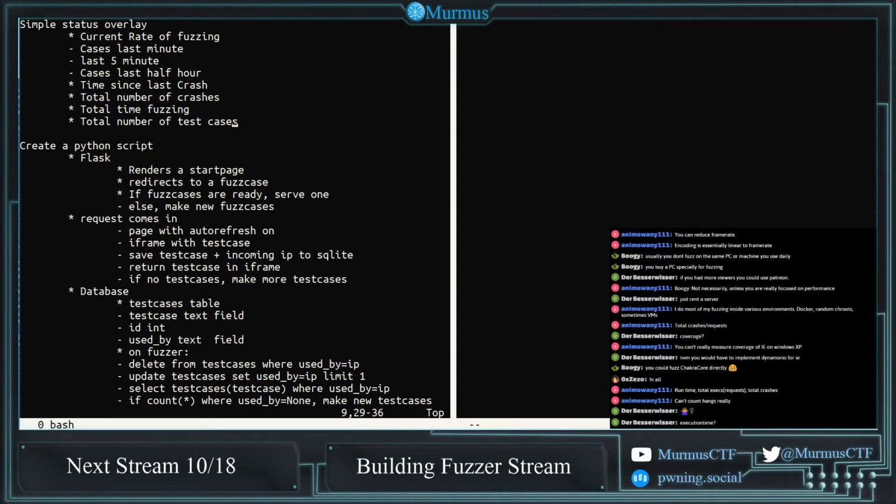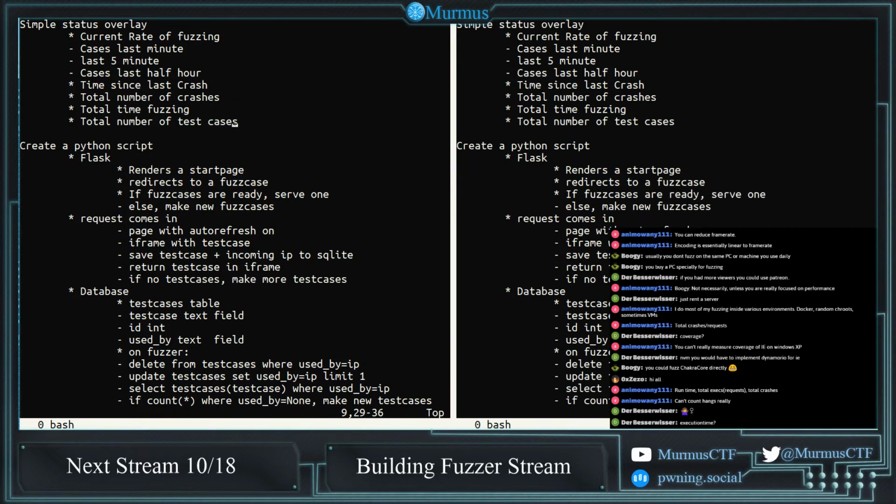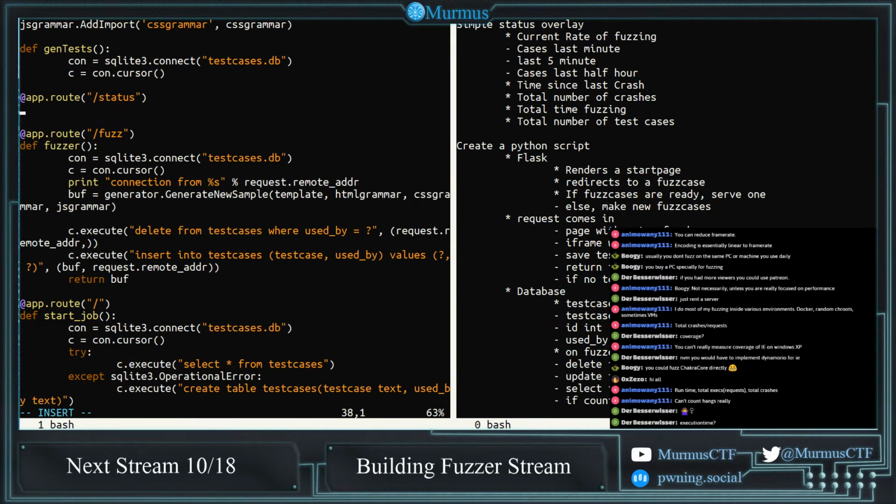So, total time fuzzing. I mean, ideally I would have a... I know you can't see this. The cat has decided that she would like attention and has decided to lay on top of the arm I'm trying to type with. Thanks.